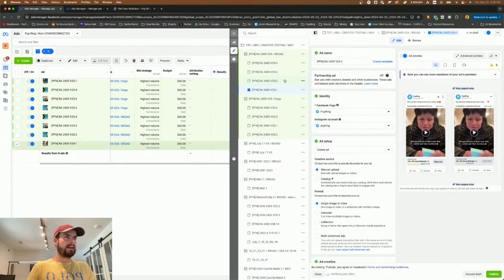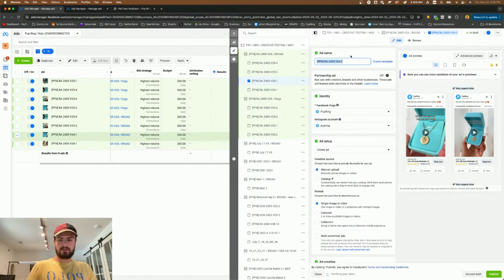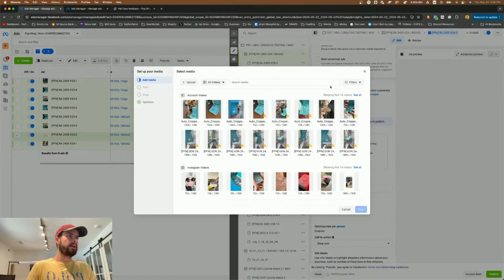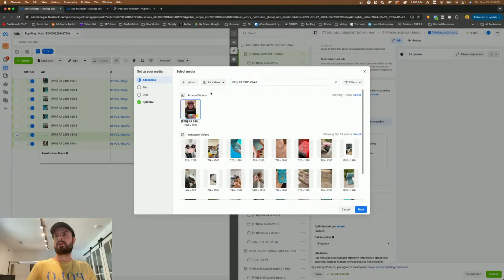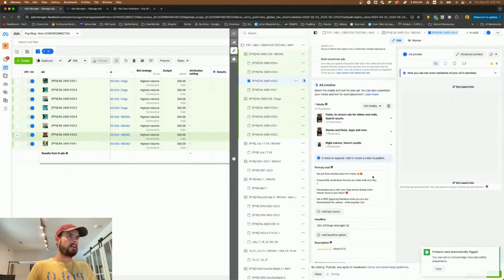We're going to now do the second one. Just paste that in there, change it to 2. Scroll down, remove the old one, add video, paste it in. Again, this is why I uploaded all of them at the beginning, just to make my life easier. Hit next, hit done, hit done.